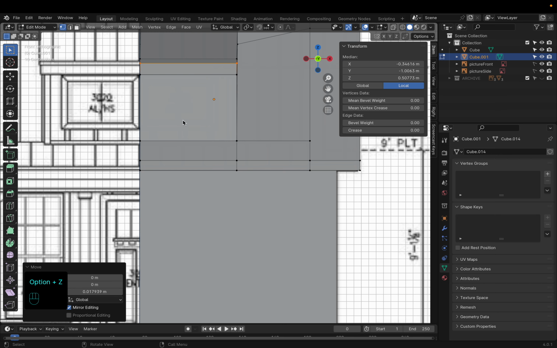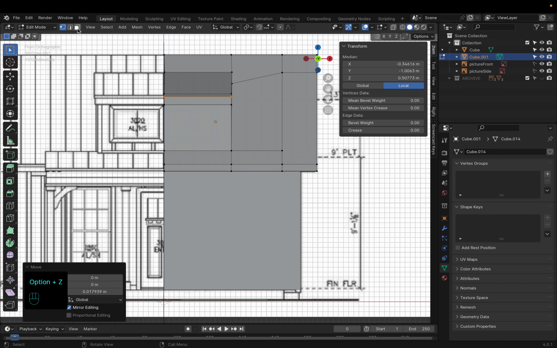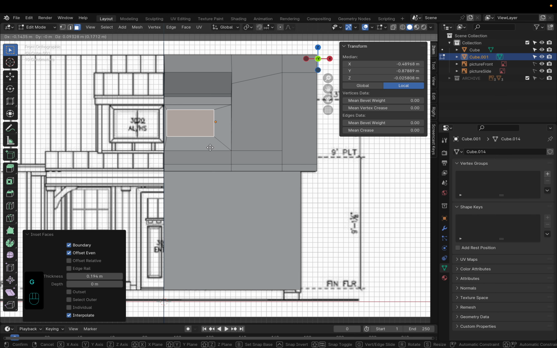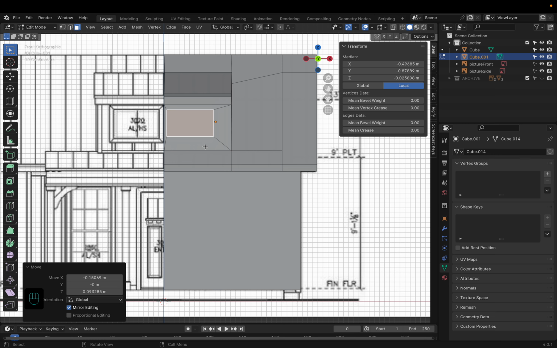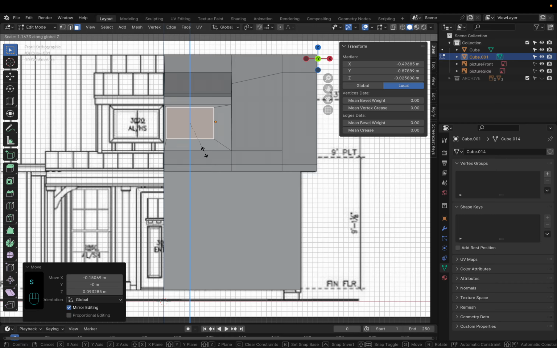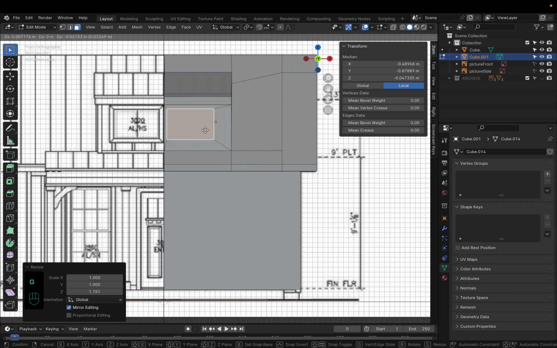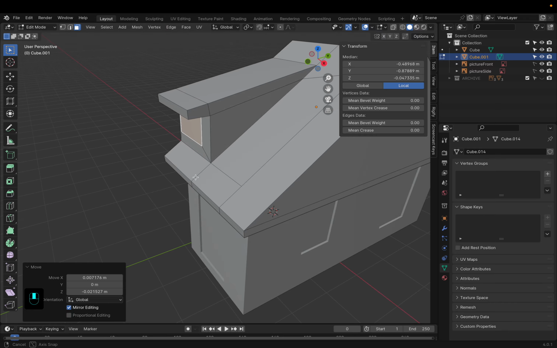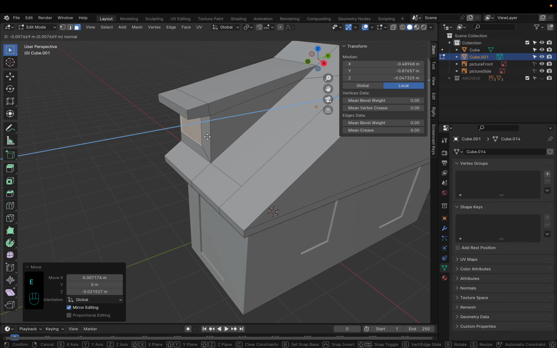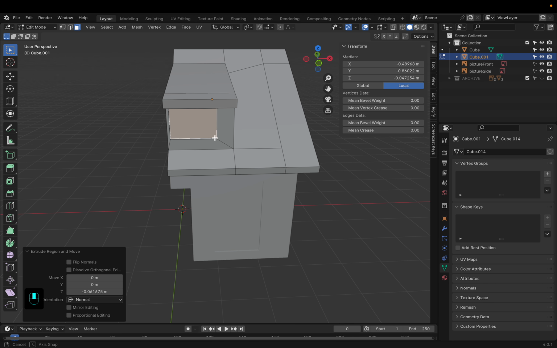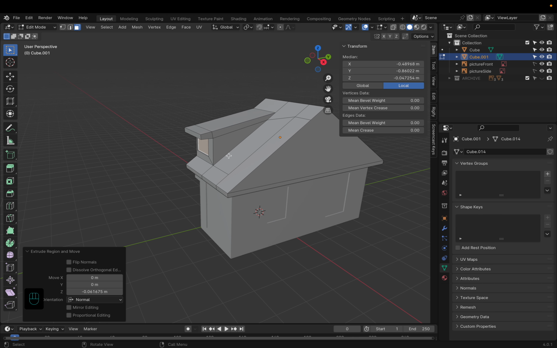So let's go back here. Let's put in that window. So I'll click on just the front face. Letter I to insert. And then G to move it over. Maybe I want to scale a little bit on the Z axis to make it a little bigger. Right, and then E and extrude and bring it in a little bit. Okay, so looking good so far.